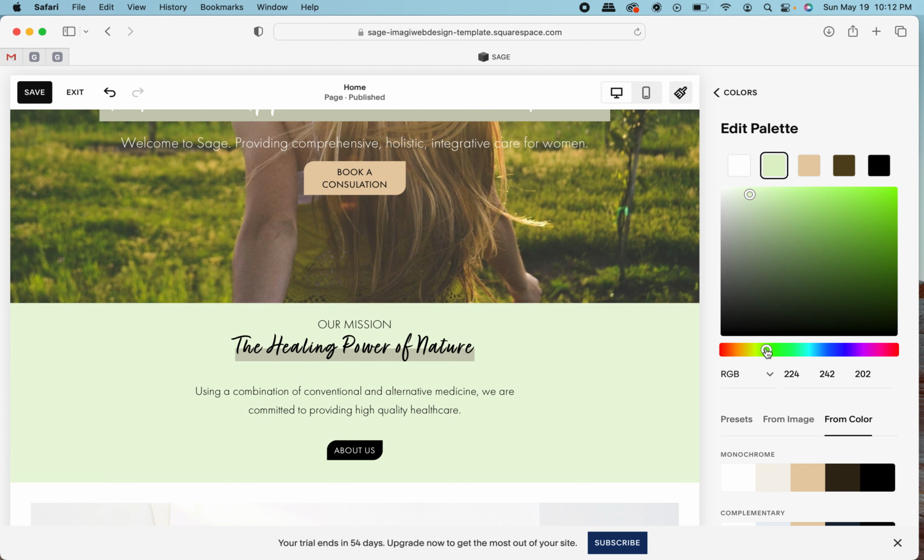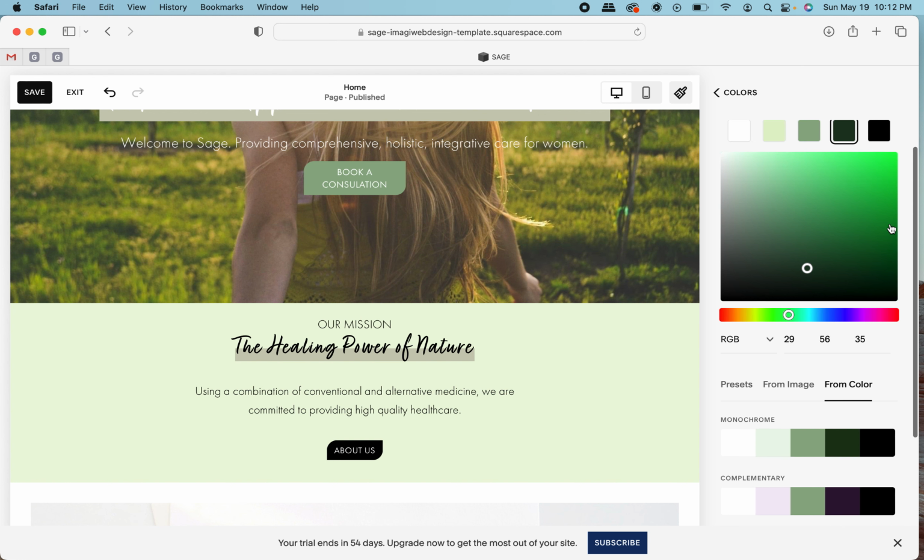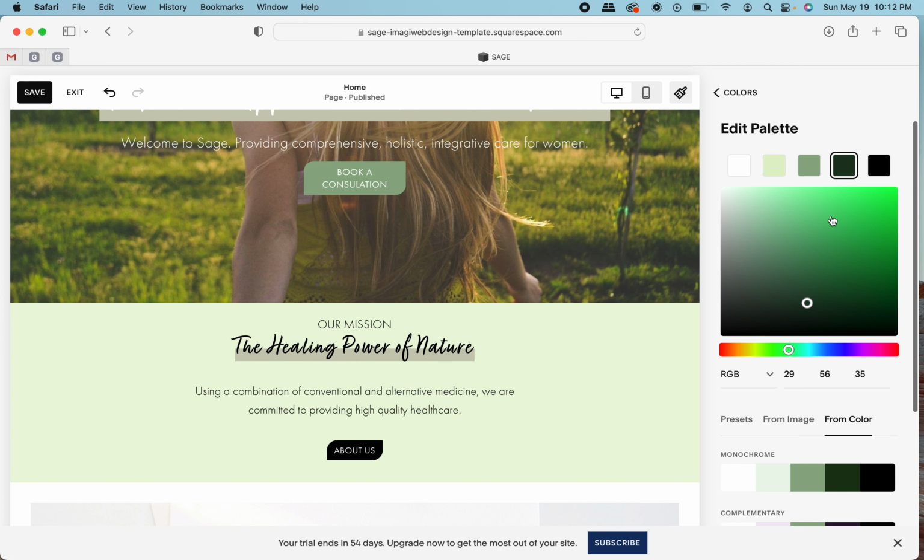I can either play with the color picker here, or if I have a color hex already for my brand, I can just enter it here. Same thing for the second color. Here, for example, I'm going to go for a deeper green. All right. And then I'm going to change that one for an even more green type of color. Here you go. And that way I can create my own palette for the website that will match my brand.